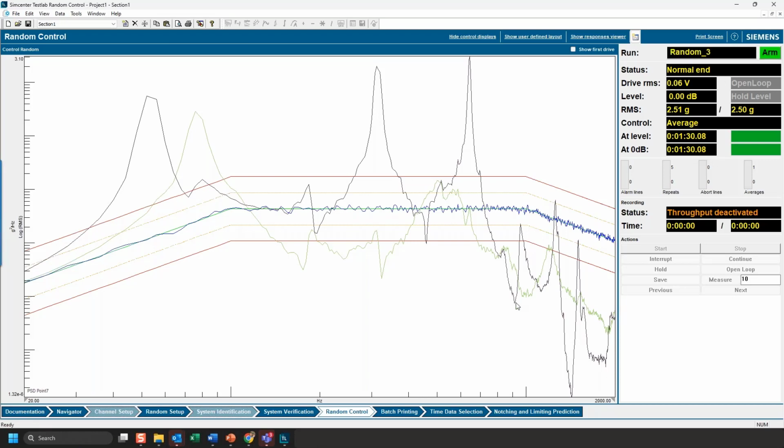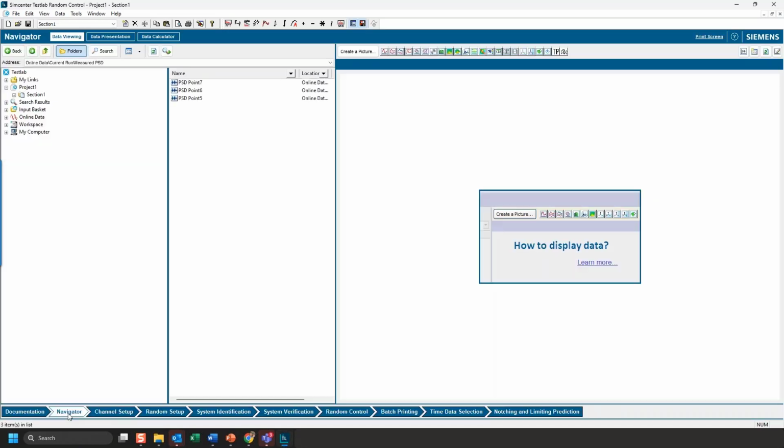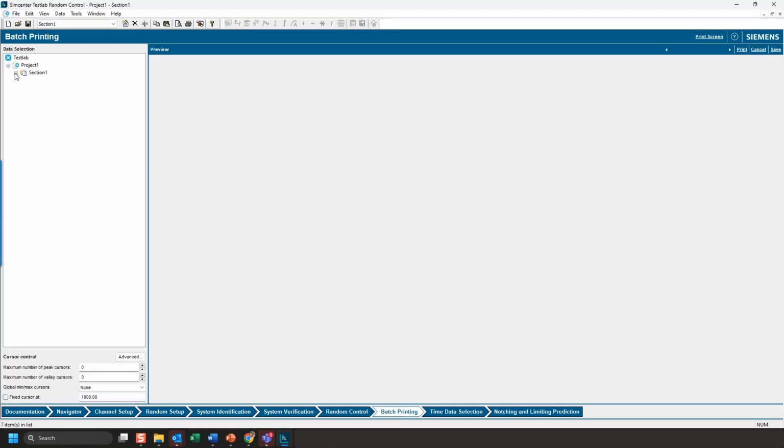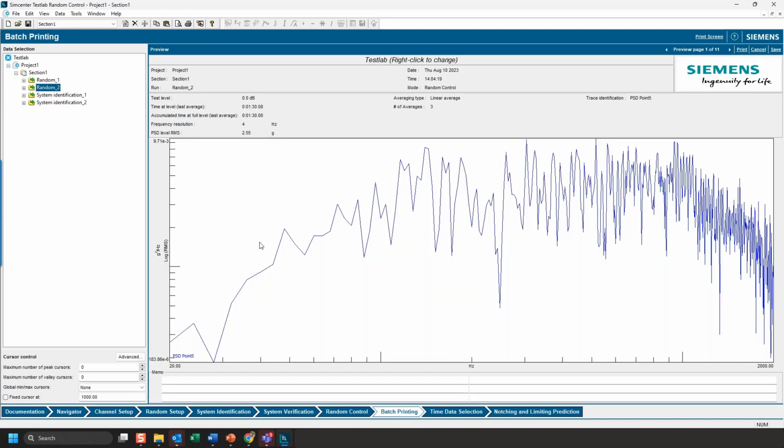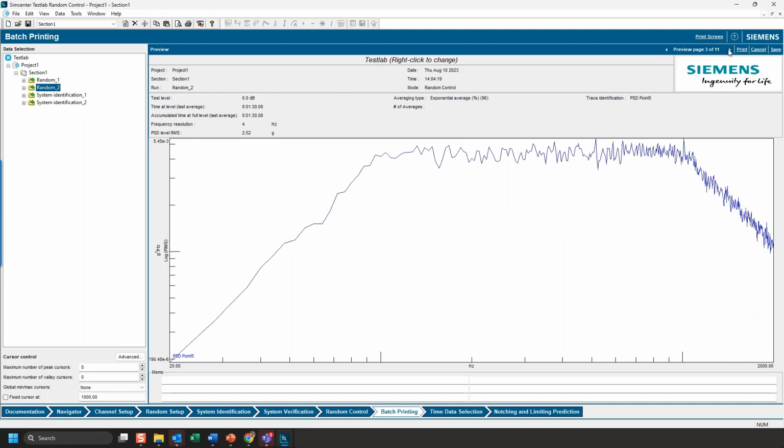And then, of course, all this gets saved and you can view data in Navigator. So you can see under section 1 here, we have our random 2 tests that we just ran. And we can look at all the data in here. Or, of course, we can always go into batch printing and take a look at that as well. So batch printing is a nice little feature here to be able to dump out all this vibration data. We can take a look at all the curves.